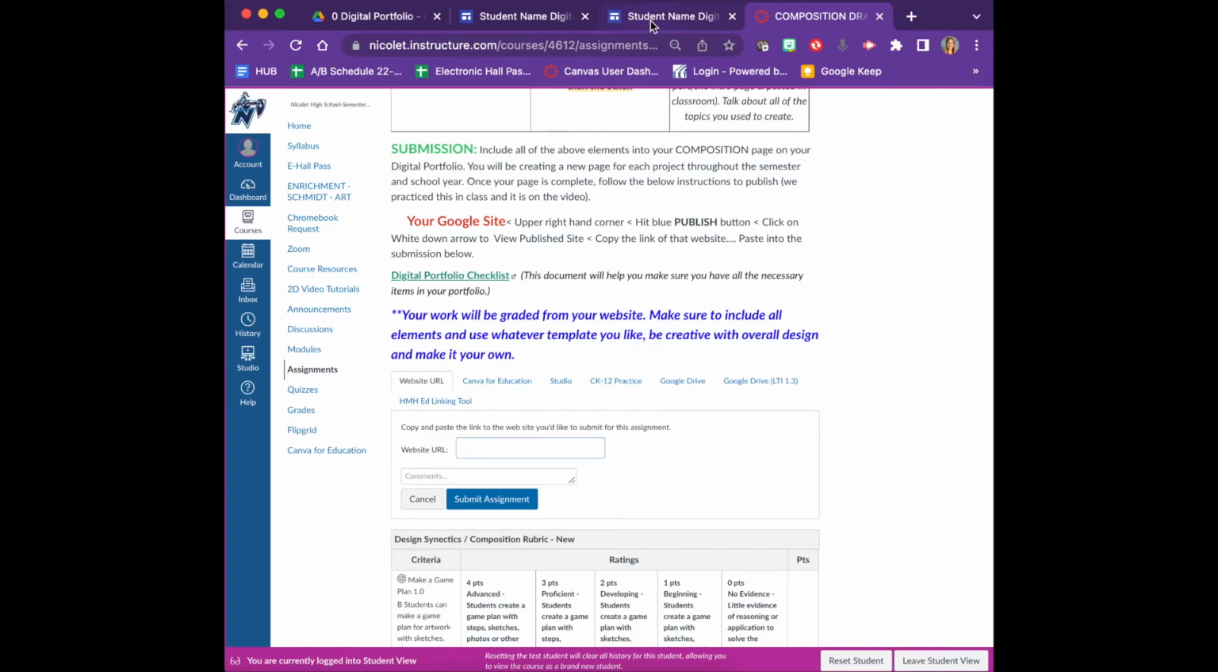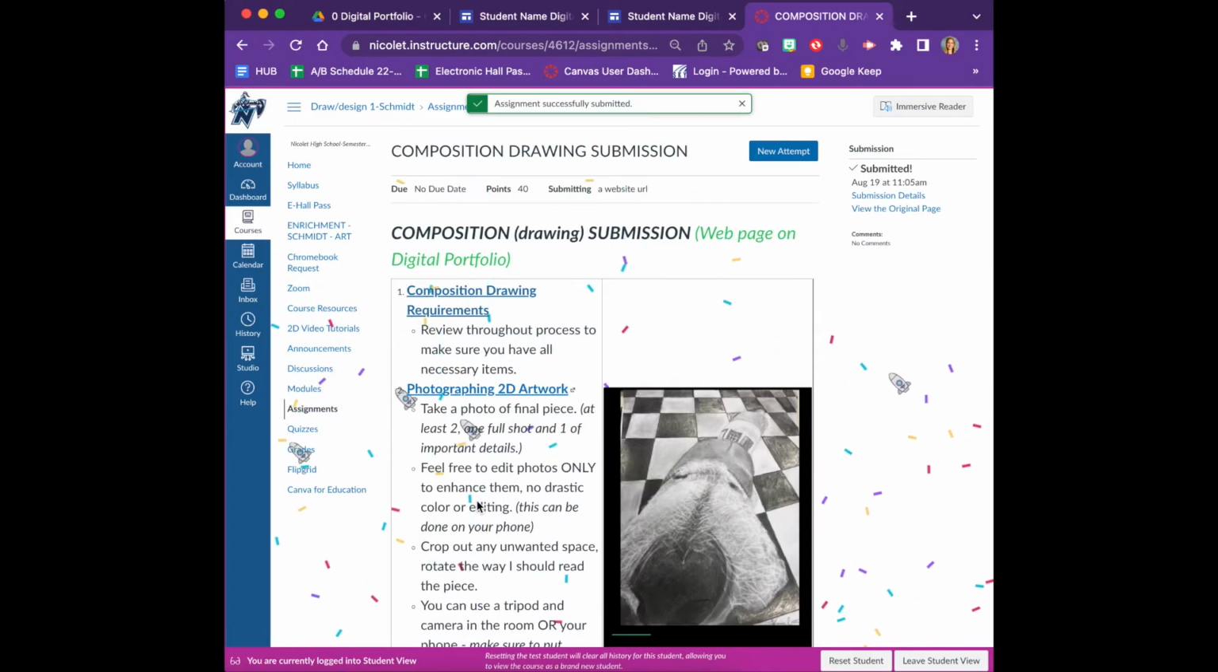So that is what you just copied over here. And then you're going to paste that URL into the box where it's asking for it, and you're going to say Submit Assignment. If you do that before it's due, again, you're going to get that confetti. That's what you want to be seeing.